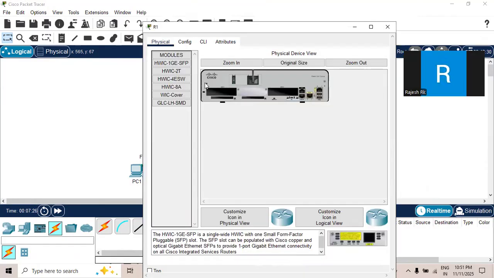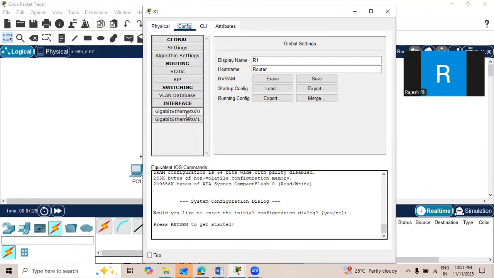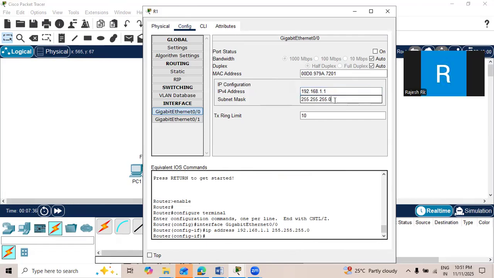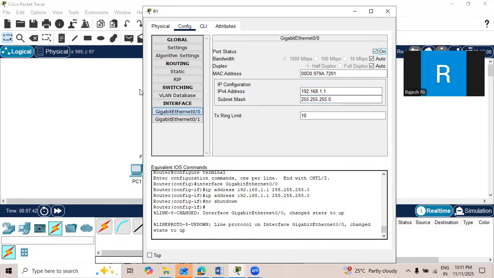I'll open the router interface G0/0 where I connected the switch. I'll give the IP address 192.168.1.1. The subnet mask automatically comes as 255.255.255.0 because it's class C. Then turn it on, and the interface will be on.